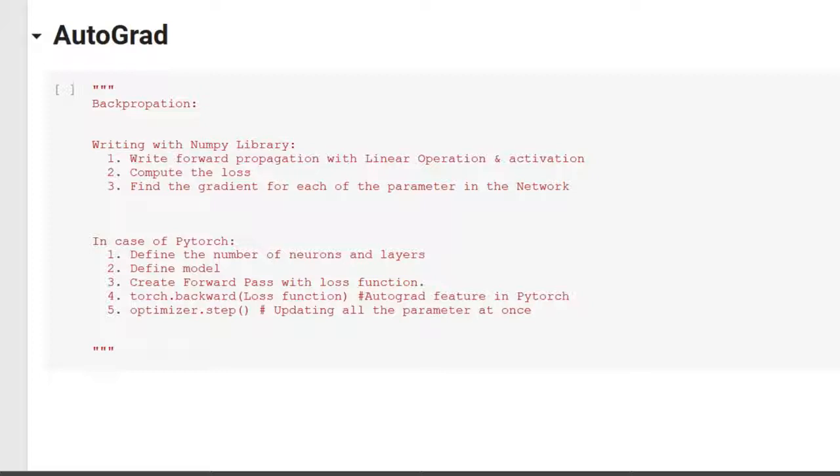So, I hope you have got some idea why we are learning PyTorch in this course. And I'll see you in the next video.